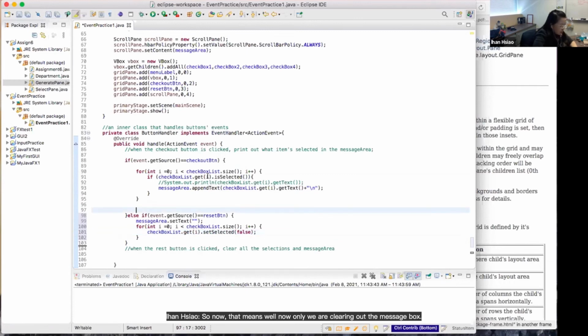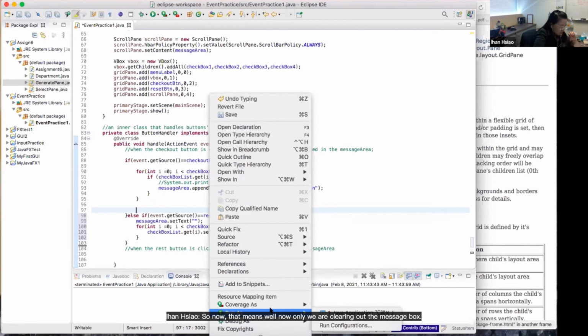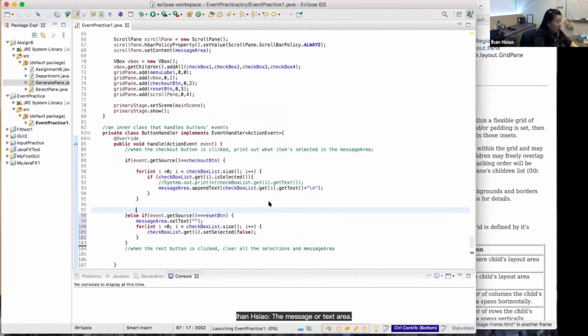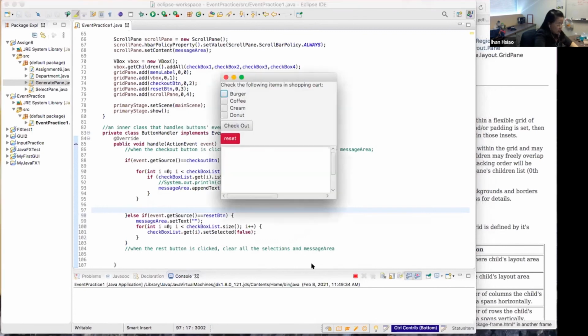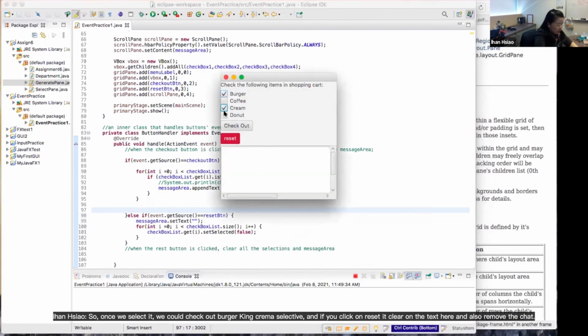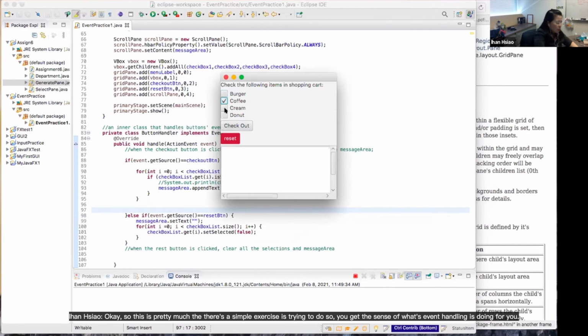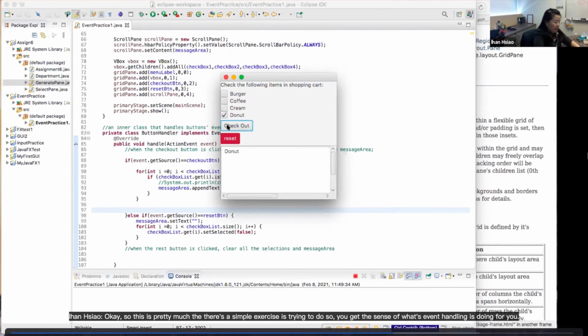So now that means not only are we clearing out the message box, the text area. So once we select it, we could check out. Burger and cream are selected. And if you click on reset, it clears out the text here. It also removes the check. Okay, so this is what this simple exercise is trying to do, so you get a sense of what event handling is doing for you.